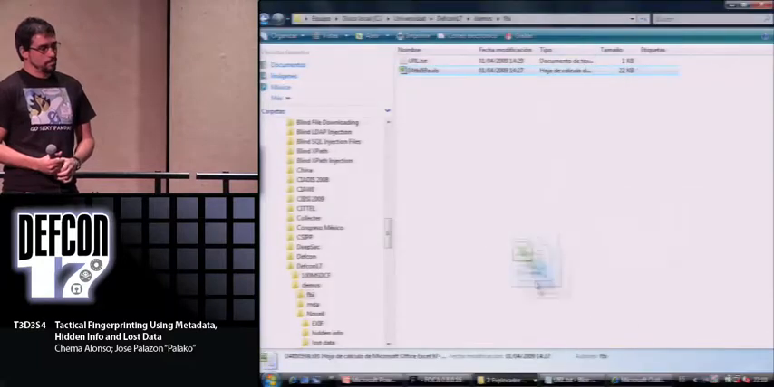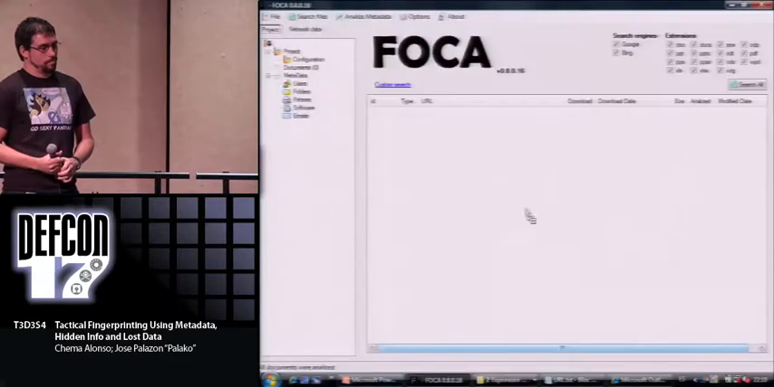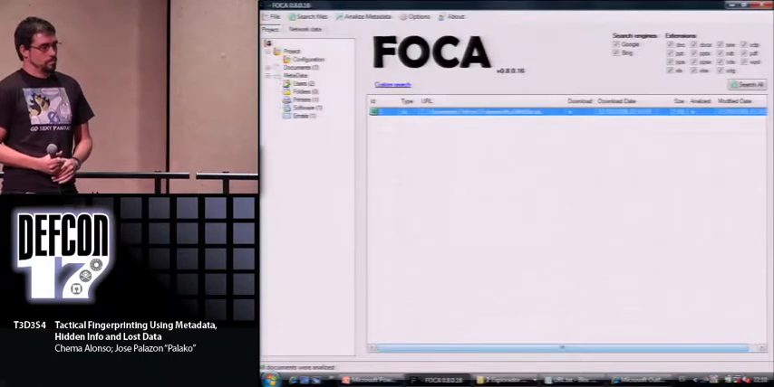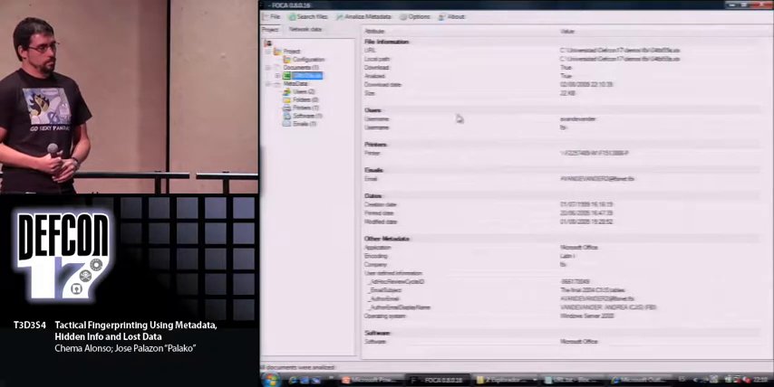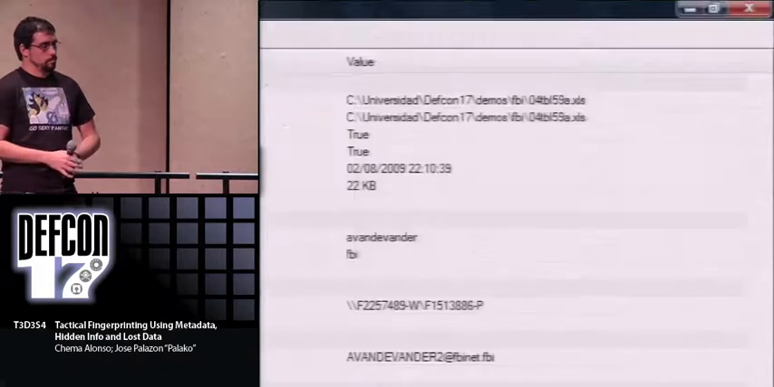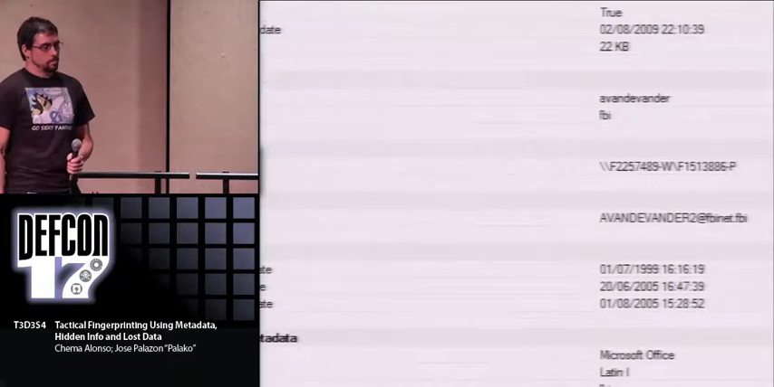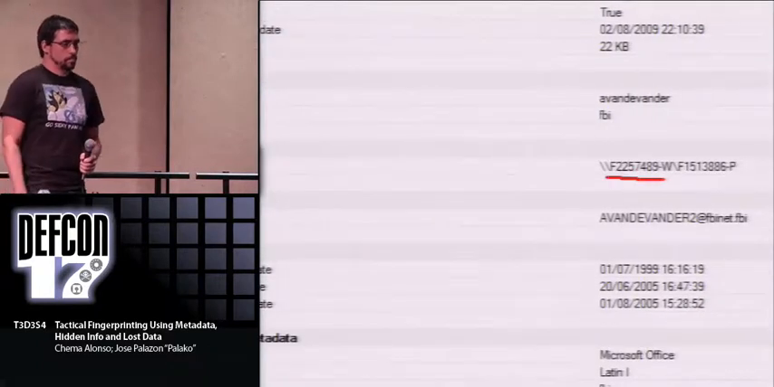And we are going to analyze this document. Just drag and drop, extract metadata, and look at the info that we got inside. With only one file, we can discover a lot of information. 2 users, a printer, which is shared in a network server.